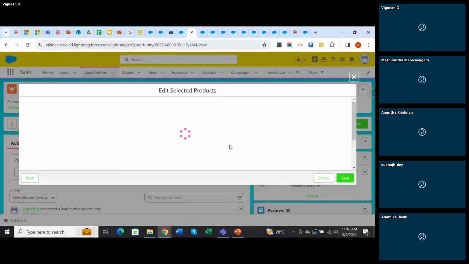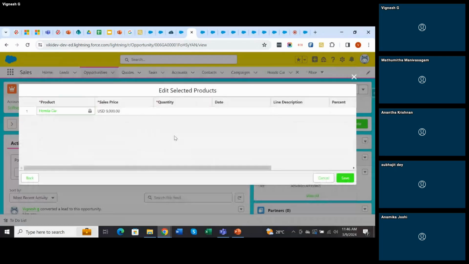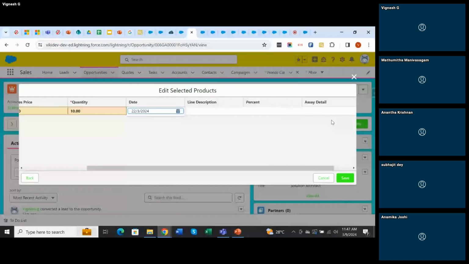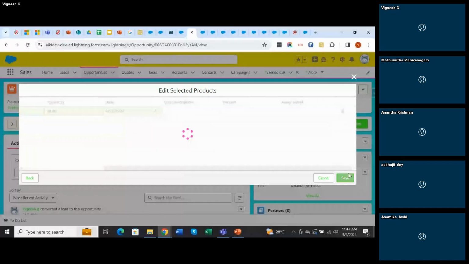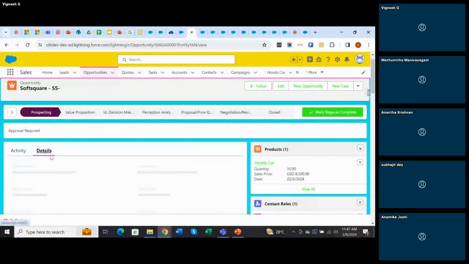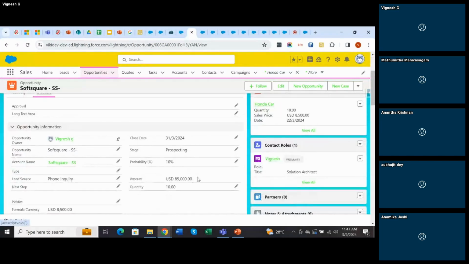You can see here, right? Its sales price was 9,000, but this customer needs some discount. He's planning to buy 10 cars, so I can give him at 8.5. I can simply do it, and he's planning to buy on this date. We can modify these fields if needed, and the product got added. Once the product gets added, you can see that the amount gets automatically calculated. So the total opportunity worth is like $85,000.